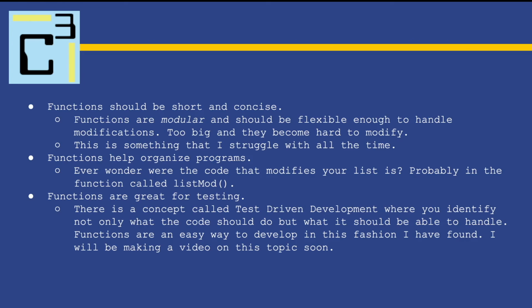Also, functions help organize programs, like what we were just talking about. Ever wonder where that code that modifies your list is? Well, it's probably in the function called list mod, right? If your program is really big, but everything is inside of functions, and you have a function that modifies a list, and for some reason the list operation isn't working, or the output isn't modified correctly, and you're like, man, why is this not working? Well, if you have a function that only is there to modify that list, the first place you can go is to the list mod function that you wrote, right?